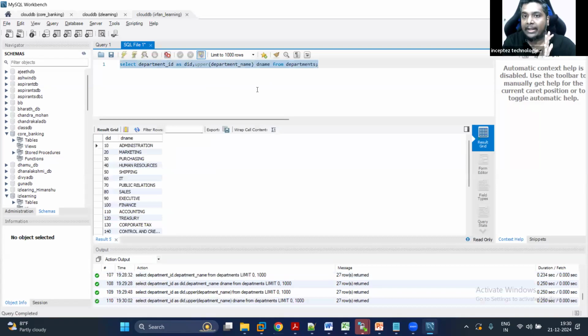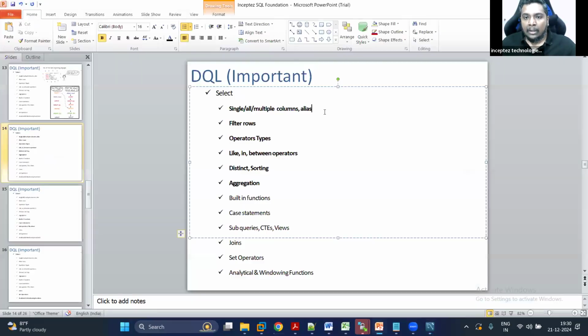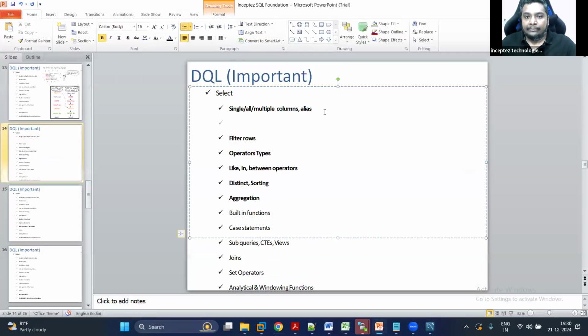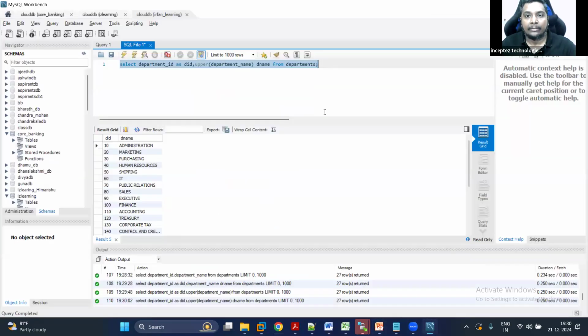When do you go with alias? If I don't want to see the column name as is in the table, it's very big. I want to make it simple. I'll go with an alias name, an alternative name. The table contains a column name as department name, but I am representing that as DName. Following me, team? How do we select the data from a table? One or multiple columns, with or without alias? This is the part of understanding what we are doing here.